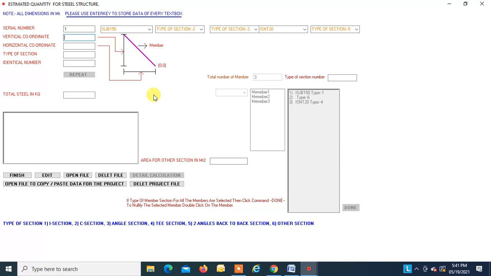First type is horizontal member. The vertical coordinate will be 0. Horizontal coordinate is 2.5 meters. Press enter. Type of section is 1. Press enter. Identical numbers are 8. Press enter. Fine, so the details have been saved over here.